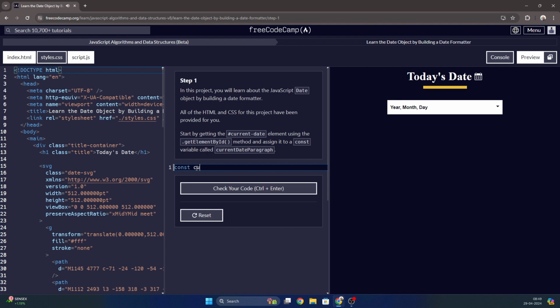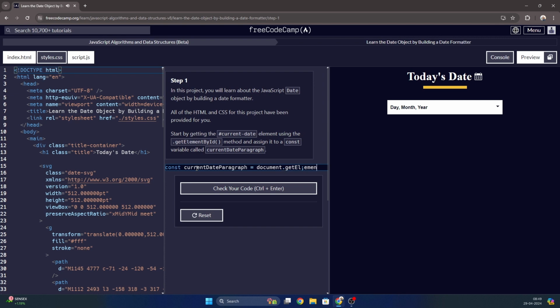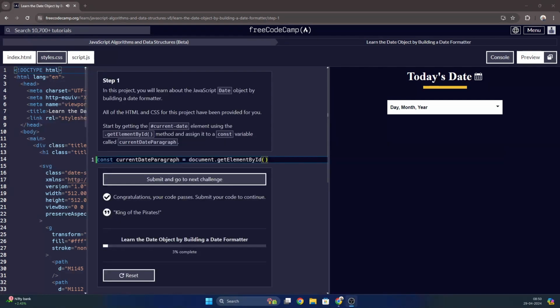const currentDateParagraph equal to document.getElementById. What is our id? It is current-date.